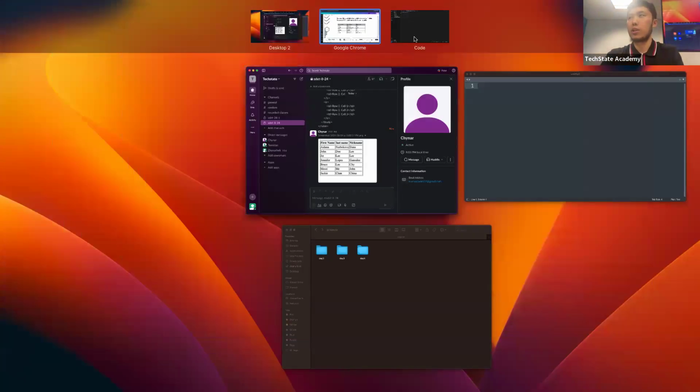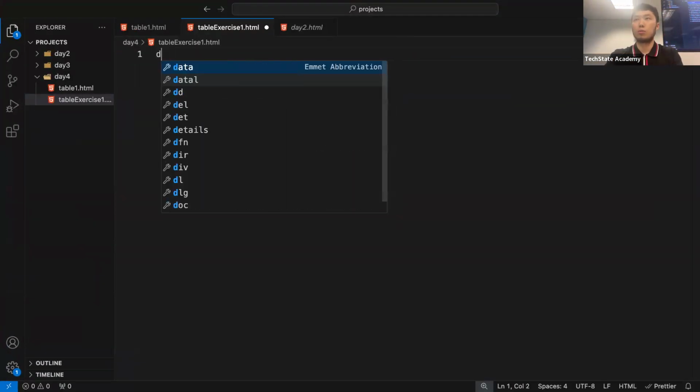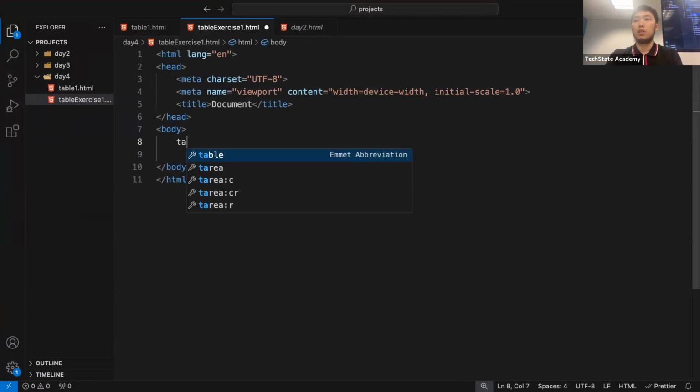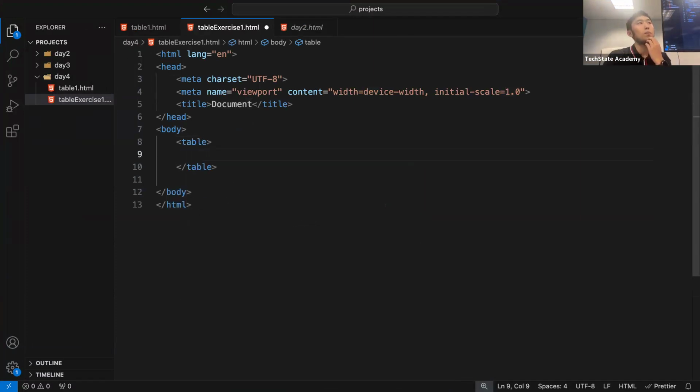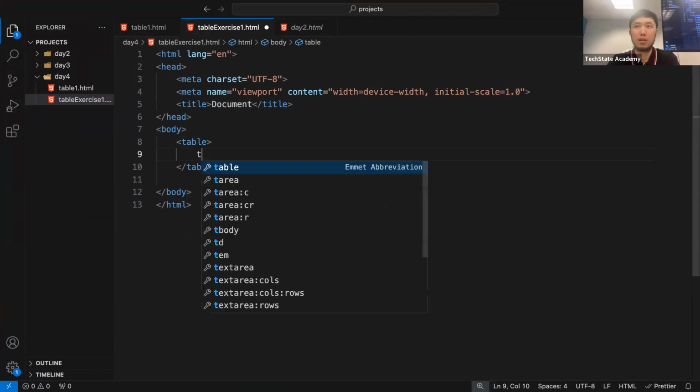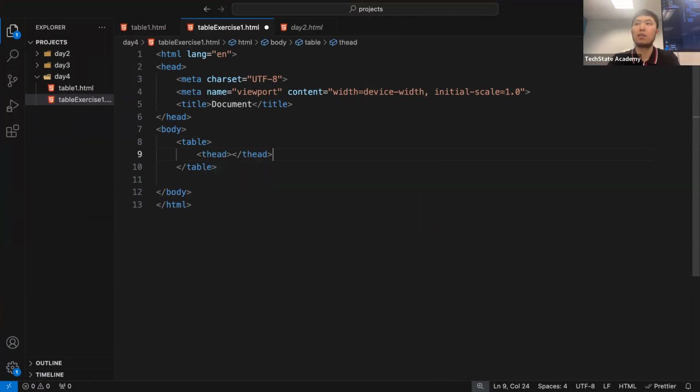Okay, guys, let's start creating it together. So this is the Visual Studio Code and the table. What are the main two elements that we always create inside the table? Table head. Yeah, border should be also created. Border one, T head, and T body.